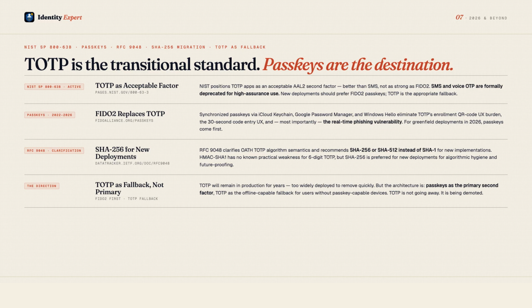The practical reality is that TOTP remains widely used because it requires no special hardware, works offline, and has broad Authenticator app support across iOS, Android, and desktop. RFC 9048, the OATH TOTP algorithm, has clarified several ambiguities in the original RFC 6238, including stricter guidance on secret entropy and the recommended use of SHA 256 or SHA 512 instead of SHA 1 for new deployments.